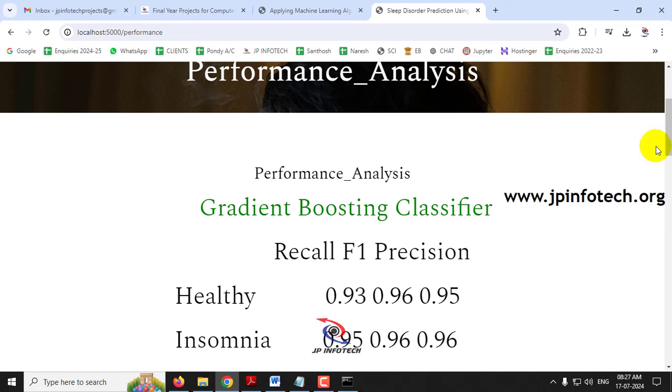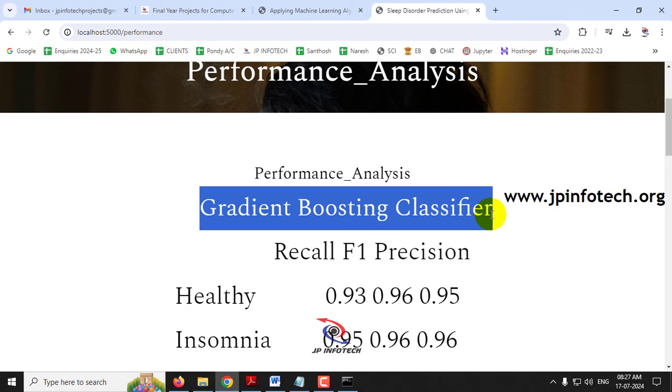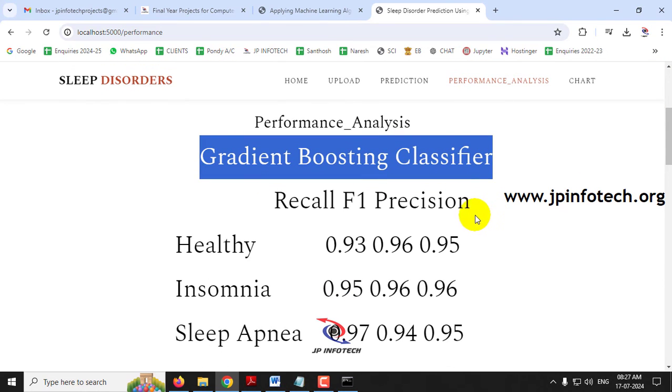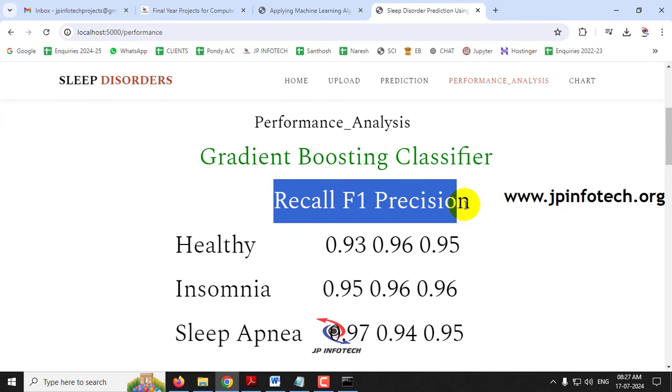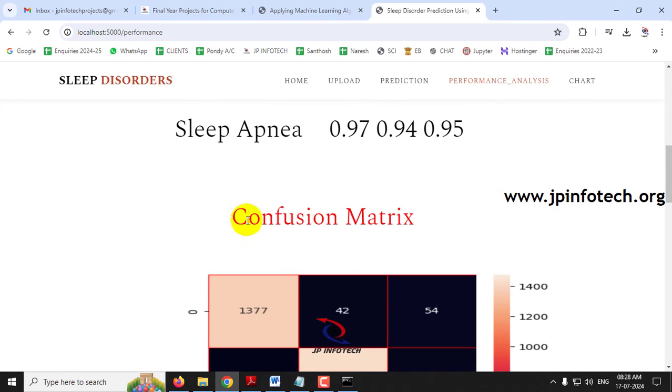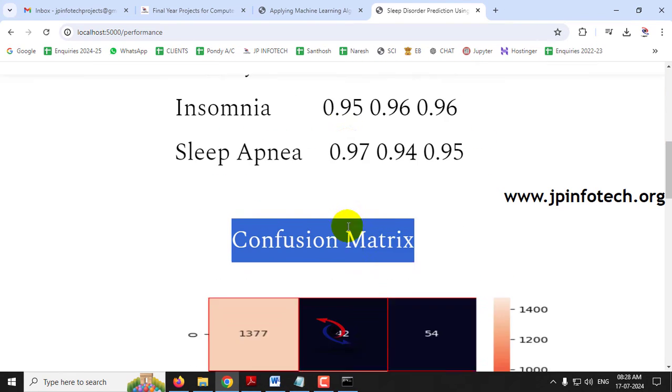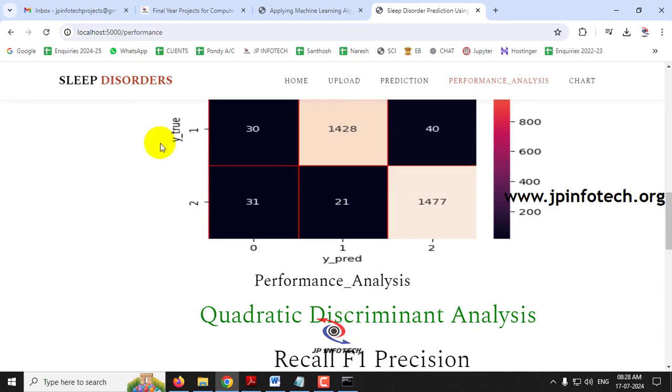You'll be having the performance analysis for both the models. So now let us see about the gradient boosting classifier. The performance analysis part contains the recall, F1 and precision for the 3 cases: healthy, insomnia and sleep apnea. And here you can see the confusion matrix for the gradient boosting classifier with the true and the predicted label of it.